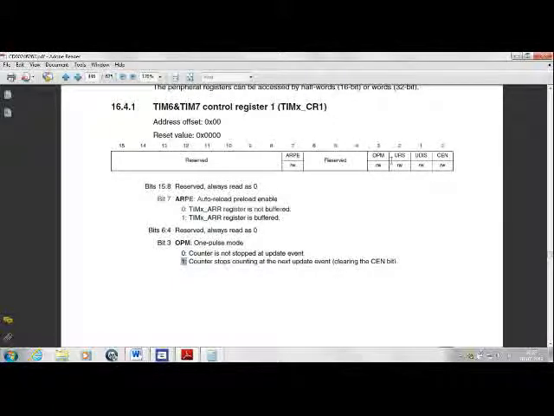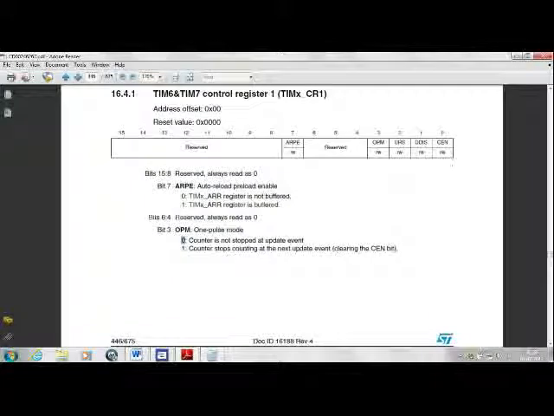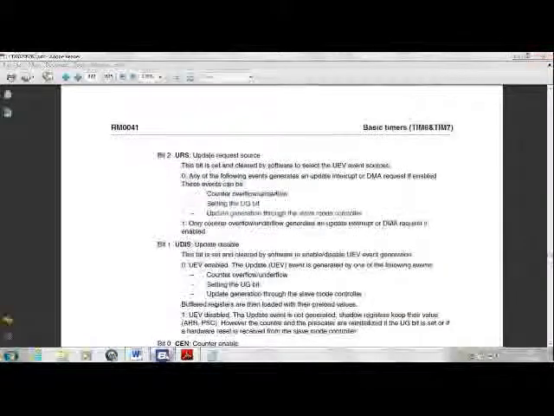This means that the counter stops the minute it has an update event. Now this update event can be via a software update, which is in the middle of its counting, or it can be on an overflow. When you need the counter to be running even when you are processing the overflow event, then you have to keep this bit as 0. We will be using one pulse mode, so we have set the bit.